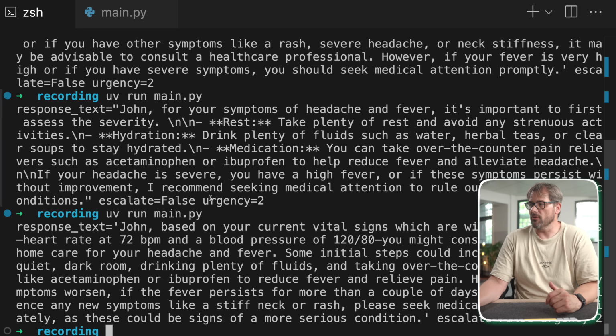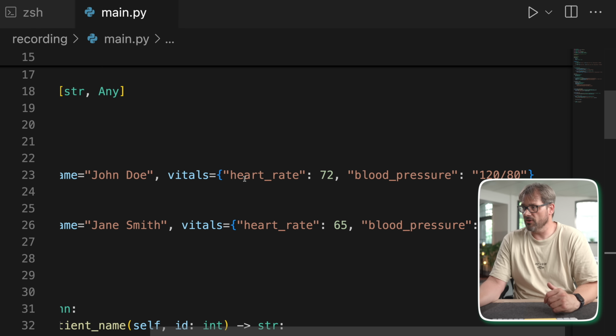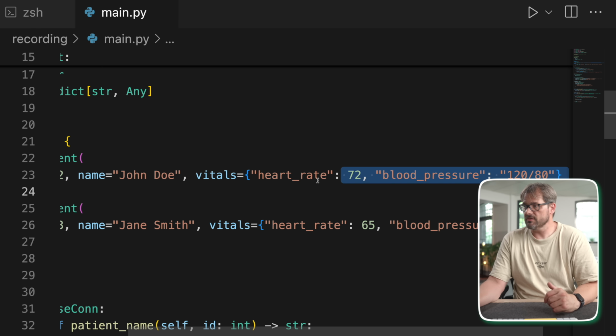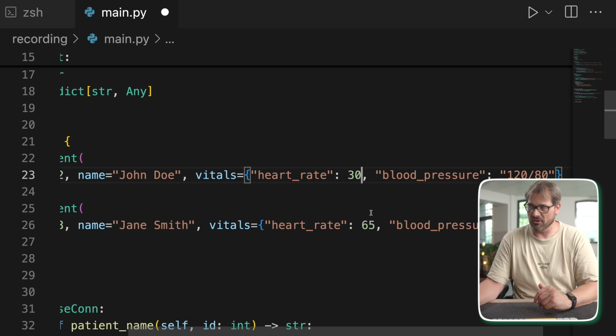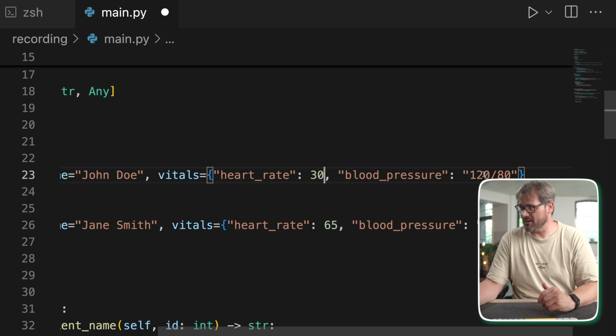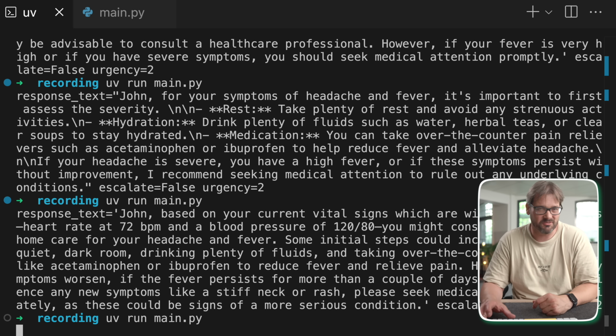So as you can see, it now mentions the vital signs and the blood pressure. And if I change these things, so in this case, we're talking about John. Let's say I'm going to give John a heart rate of 30. It's not very high. And also a very low blood pressure, like so. Not sure if this is even realistic, but just to see how it influences the results.